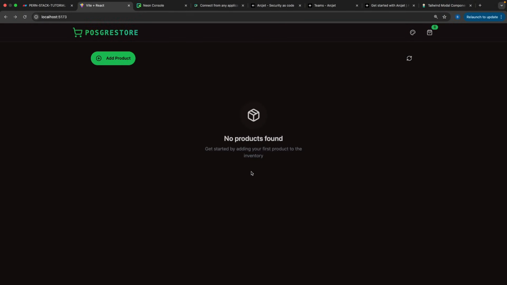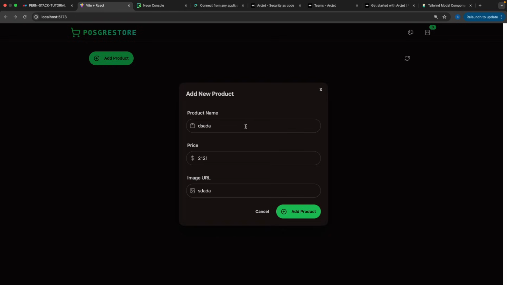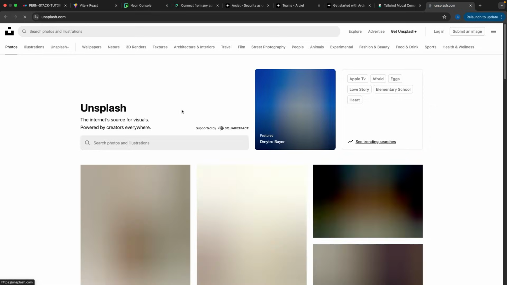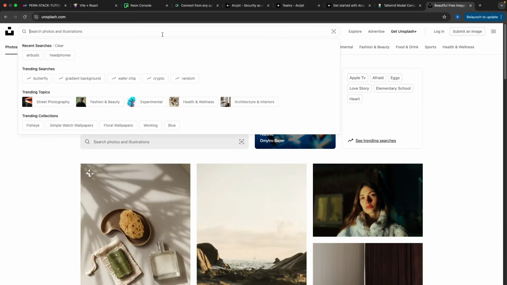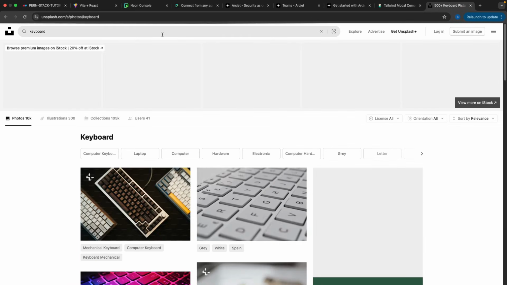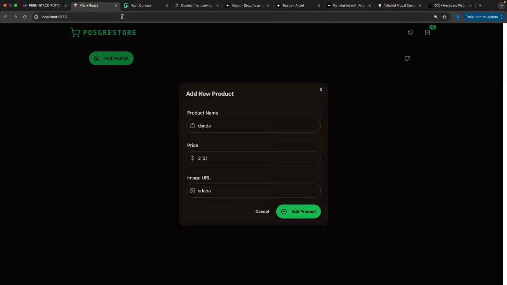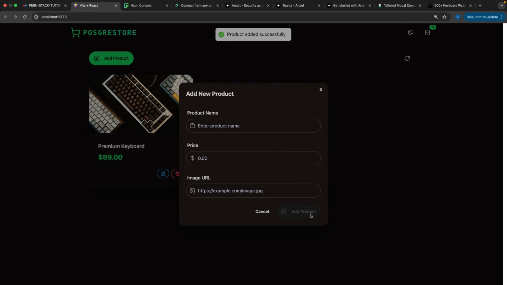Okay, so I can cancel it, and let's try to add a product. I'll just visit Unsplash. So let's just say keyboard, copy this image URL, image address. I'll just say premium keyboard. Price could be, I don't know, let's just say $89. The image URL, paste this in, add the product. We are in the loading state. There we go, product added successfully.